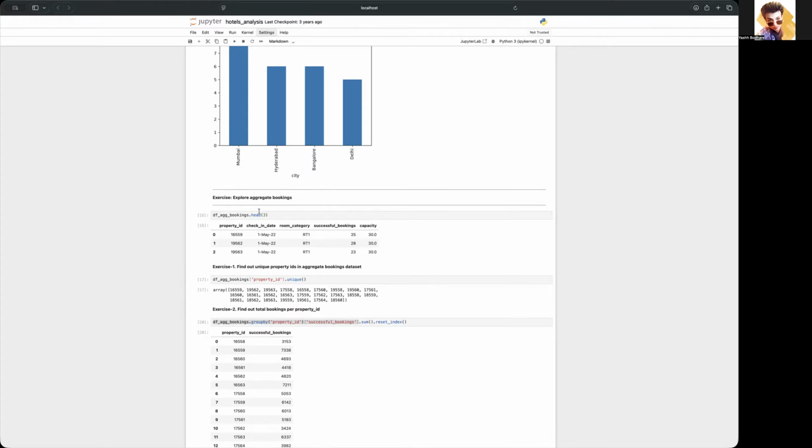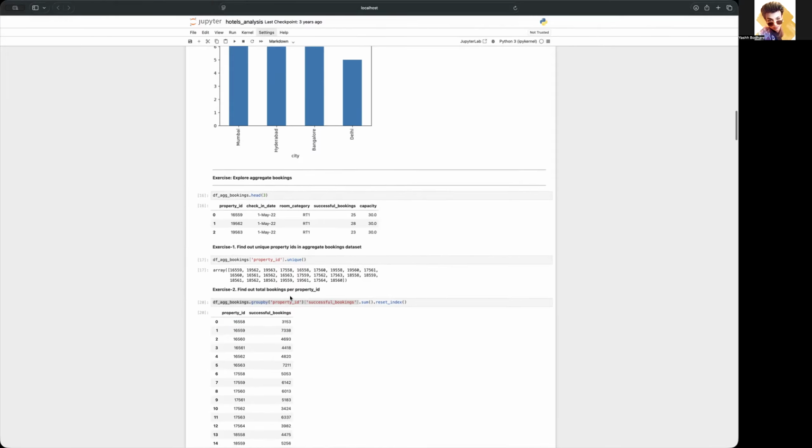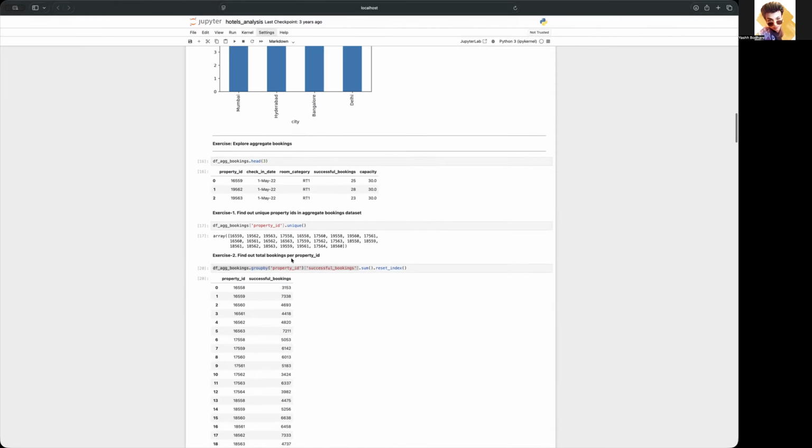This means the dataset can eventually help us answer a very important hospitality question: how effectively are we utilizing our available room capacity? And this will later lead us towards occupancy analysis. Then there are exercises which we have done. The first one is to find out unique property IDs in the aggregated booking data set. We do the same thing, aggregated bookings property ID dot unique. Then it's to find out total bookings per property ID.